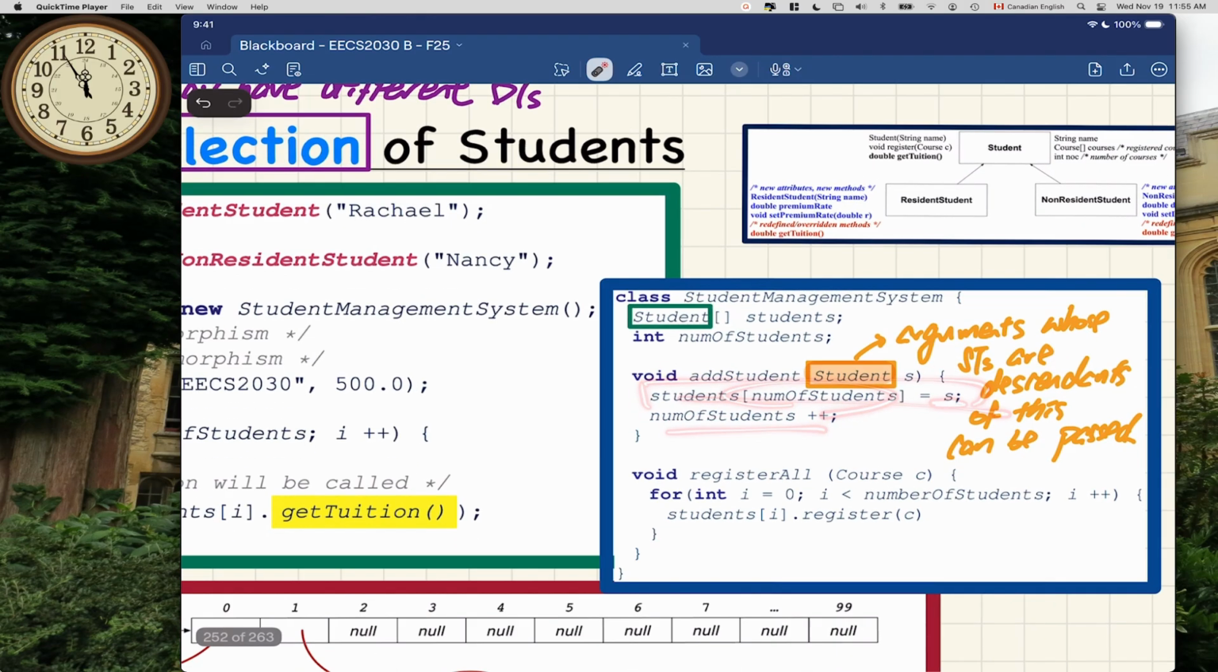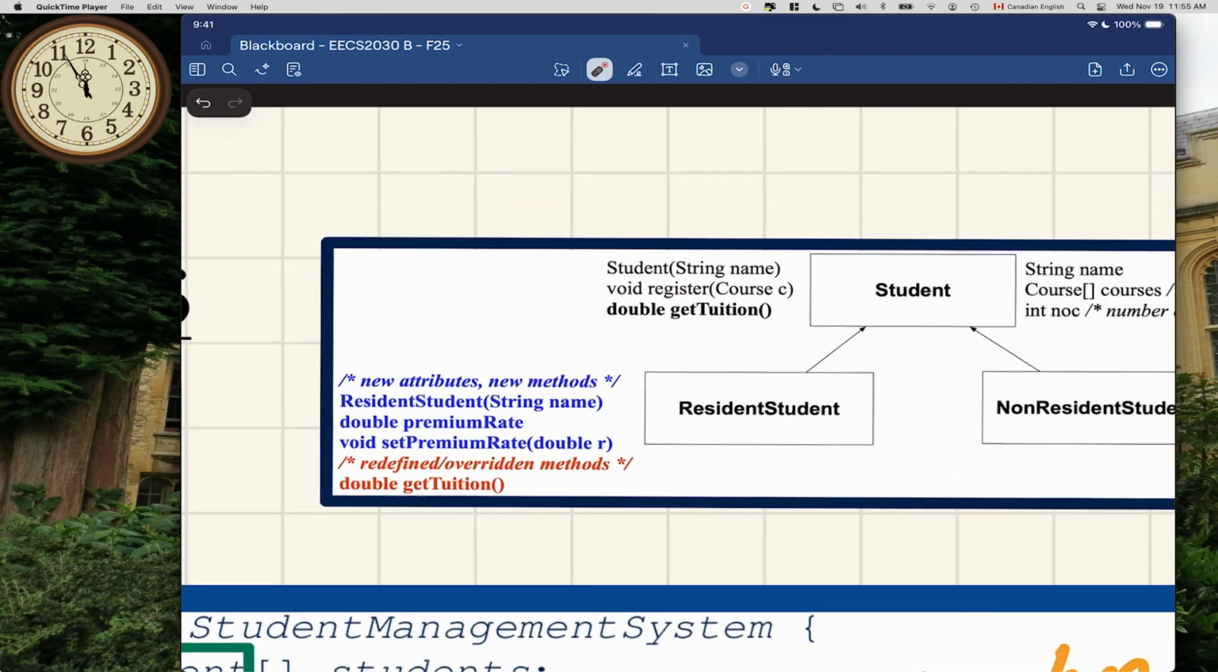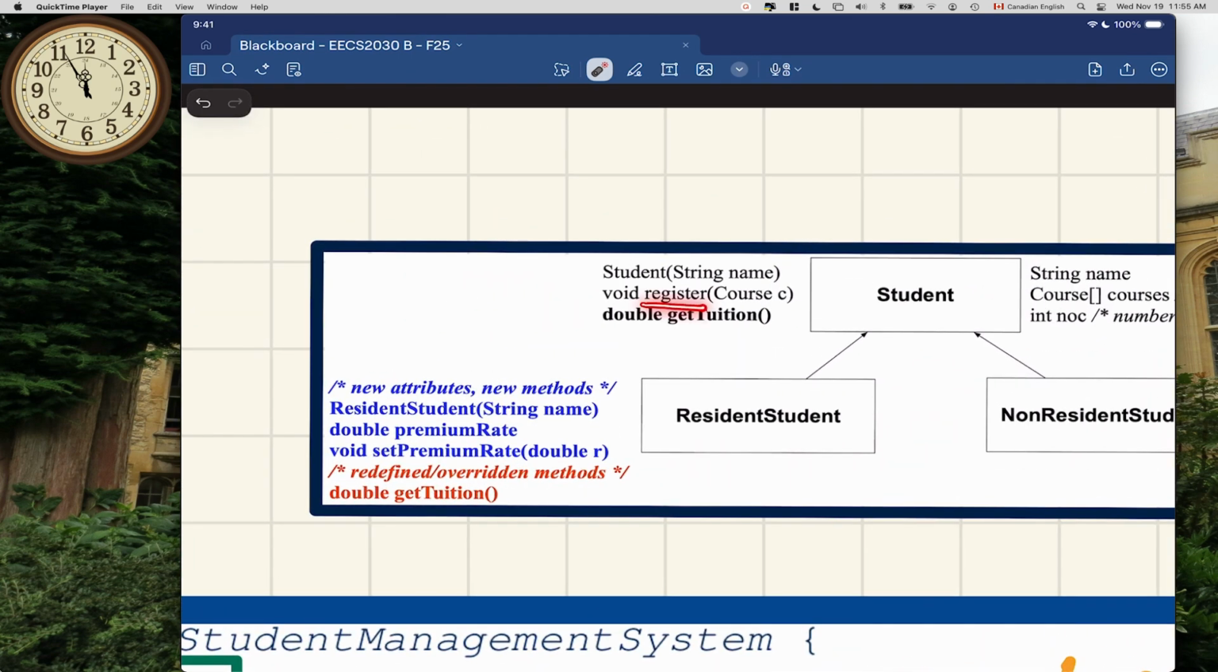Then we have a method here, register all. We just want to register all the students into a common course, for example, 2030. And here we say students at index i dot register. If you recall, register is simply a method in the student class. In this case, it's not really overridden, so there's only a single version of register that will be inherited by both. But that's okay. We can look at get tuition in another context.